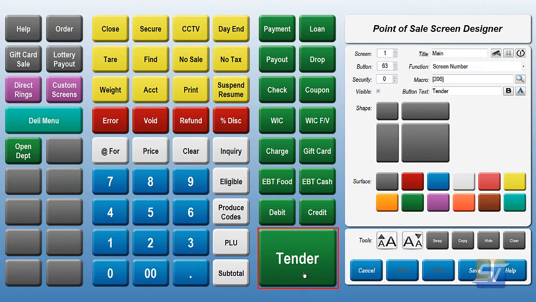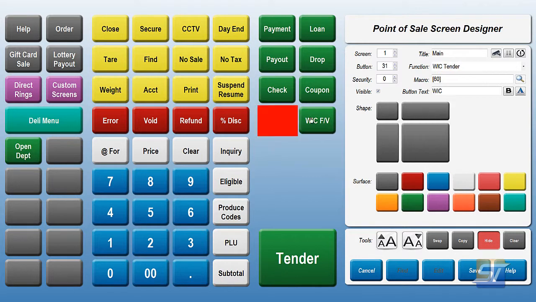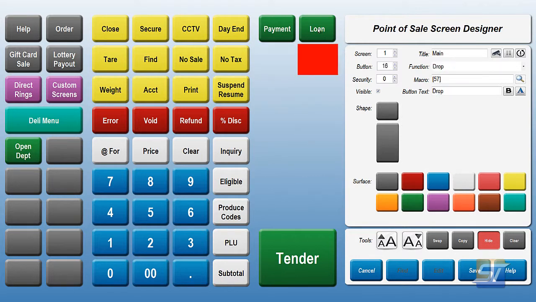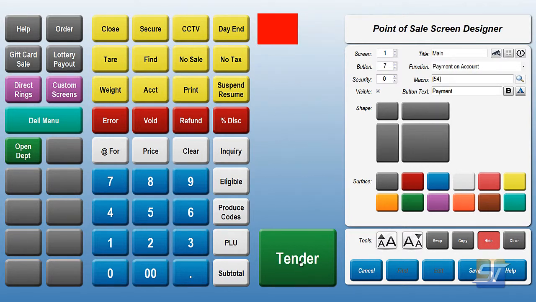So right now I can go ahead and hide all of these buttons, and all I'm doing is I'm going to get rid of all these buttons, because I'm going to have a big tender button that takes me to a screen that has all of these buttons, maybe much larger or spaced out a little bit differently. Maybe I want to use this blank space so I can have more open department buttons or direct item buttons. So that's one way you can really use this space.